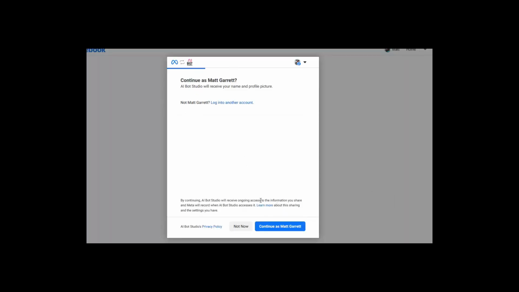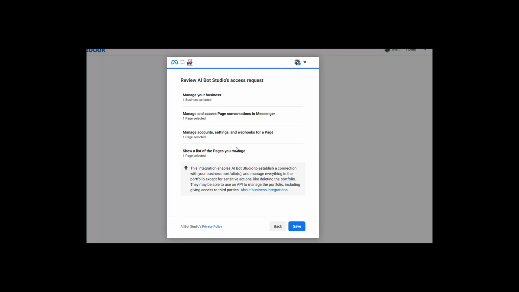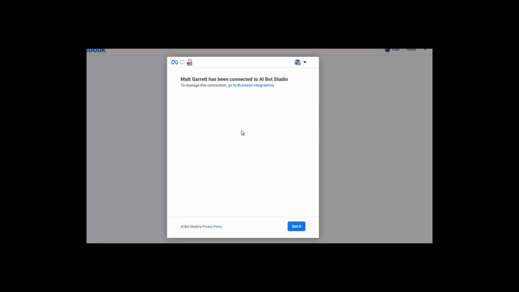Yes, I'm logged in as the right one, so I'm going to click on Continue as Matt Garrett, and it's giving me the option of all my different pages. I'm just going to go with the specific page because the others aren't relevant to this particular bot. So I'm just going to choose the page that I want this bot working on and click on Continue. Then I've got to choose the business account that it's relevant to. So I'm going to click Matt Garrett Limited, click on Continue. I'm going to review what I'm giving it access to, click on Save, and there we go.